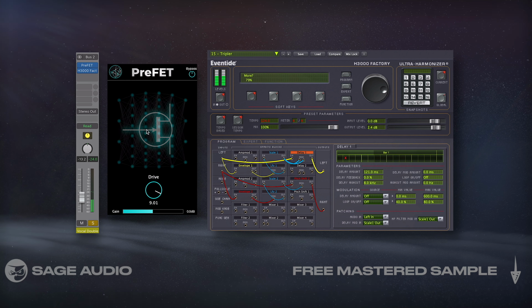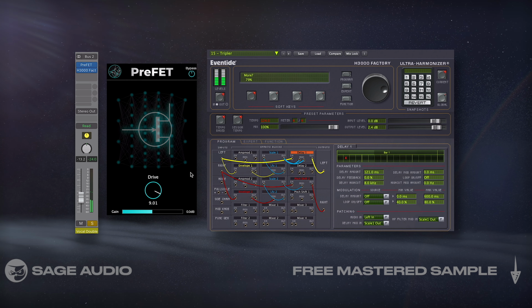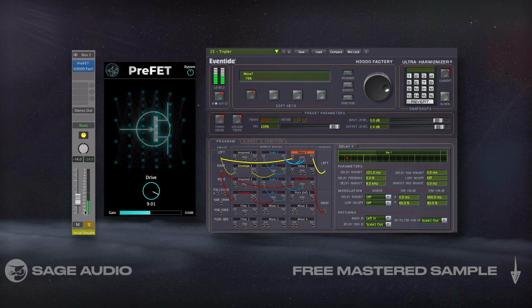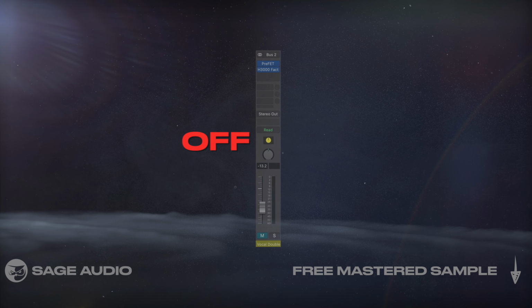Now by filling out the frequency spectrum of the vocal before doubling it, I made an effect that's designed to thicken a vocal sound even fuller. Lastly, I'll blend in the overall effect with the aux tracks channel fader. Let's take a listen.